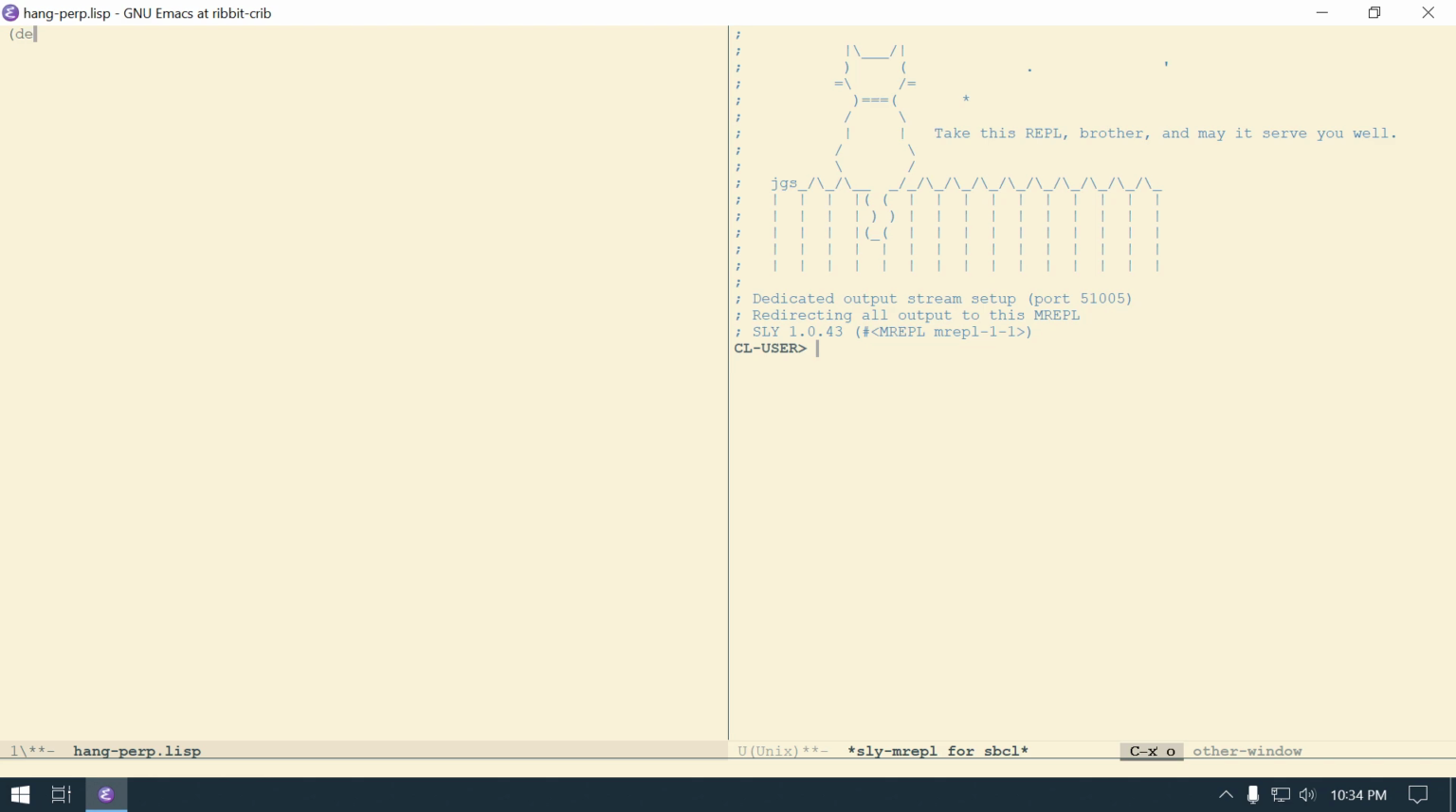So first thing is to create a package. So defpackage, I'm gonna call it hang-perp. Then use CL, so I have Common Lisp in there. And then in-package, make sure all the code's in that package, hang-perp.